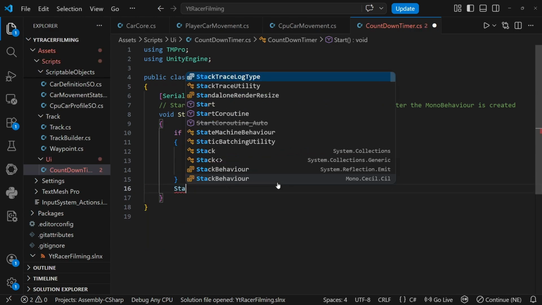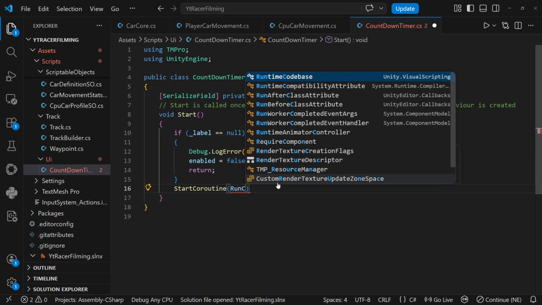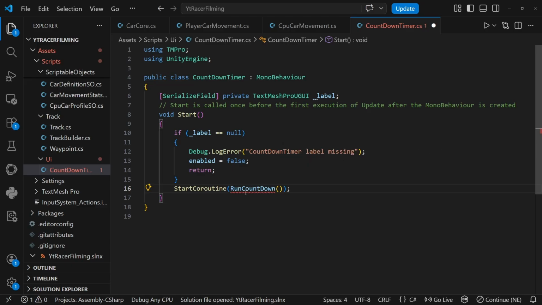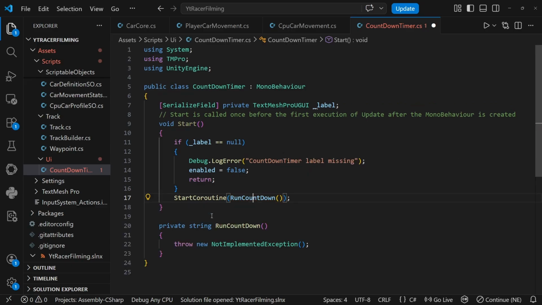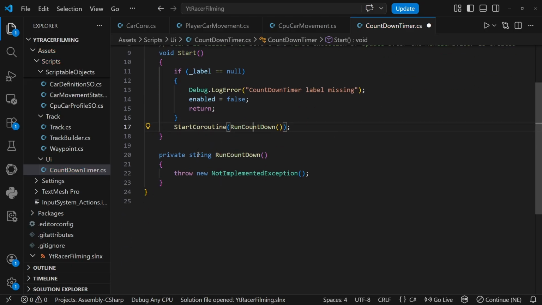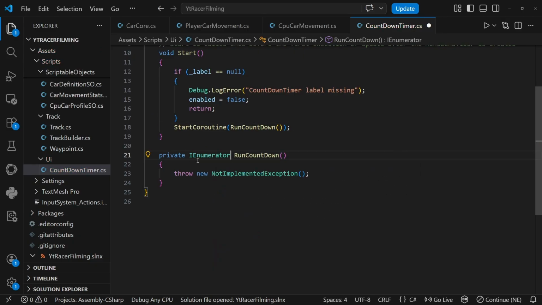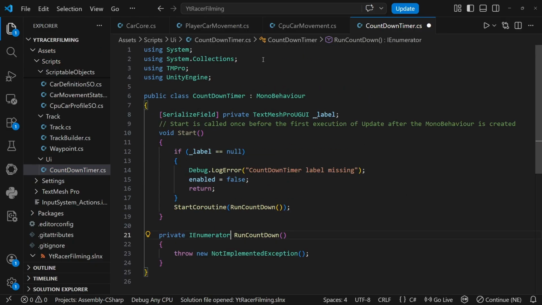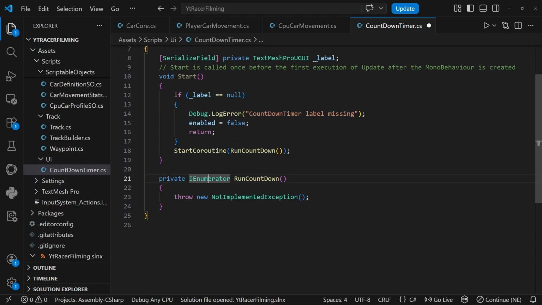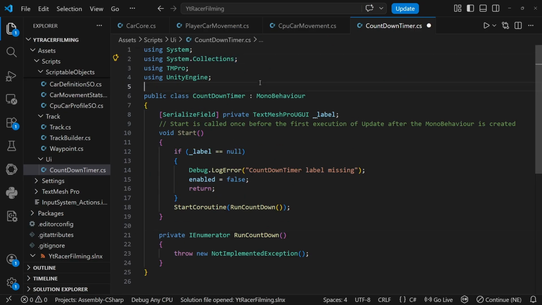Instead, what we'll do is we'll start a coroutine and we'll call this RunCountdown for want of anything better. Now we don't have the method yet, so I'll click here and we can implement this. And when it does this, the signature here is actually slightly incorrect. We want IEnumerator here. Now when I hit enter there, that automatically imported the System.Collections at the top. So if it didn't for you, then you'll have red squiggles. So if it does, then you can click on it and just click that, and it should then allow you to import System.Collections at the top here.